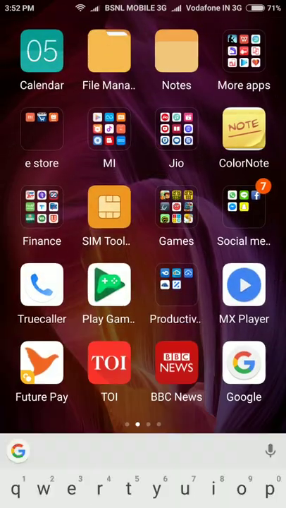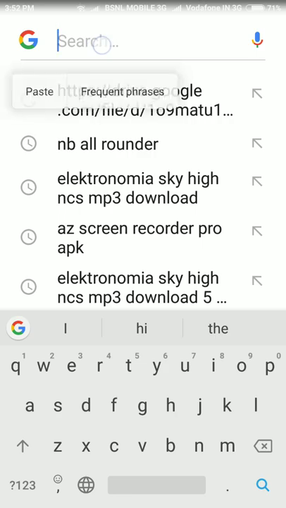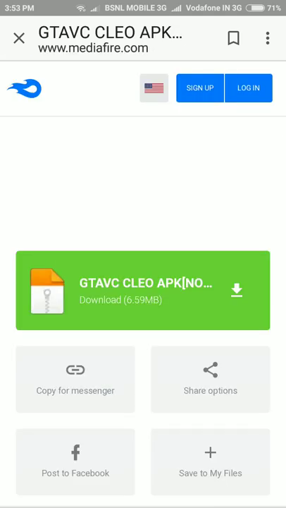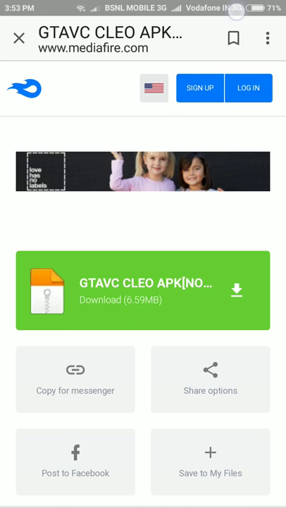Copy it and then just go to your Google and paste it here, and then tap on the search button and automatically one page will load. Just click on this download button. I already downloaded it, so I will not download it.